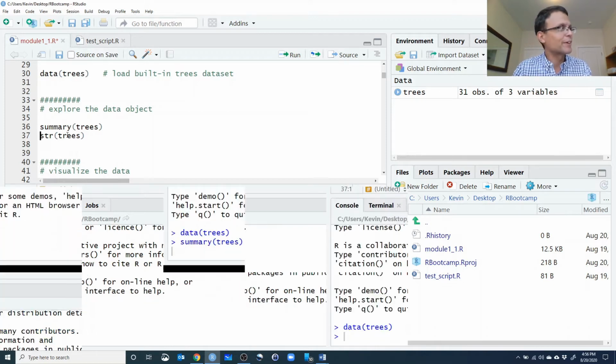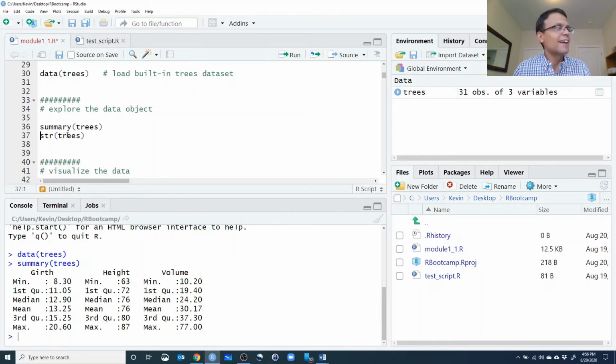This summary function takes a data set and returns what's in the data set. This data set happens to have 3 types of data in it, 3 columns. If you think of this like an Excel data sheet, there are 3 columns of data. One column is the girth of a bunch of trees, one is the height, and one is the volume.